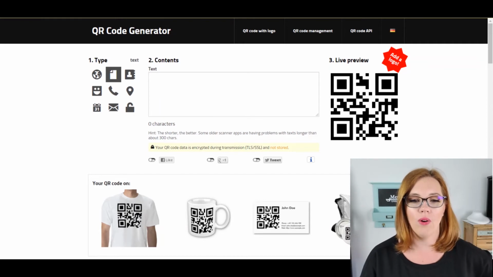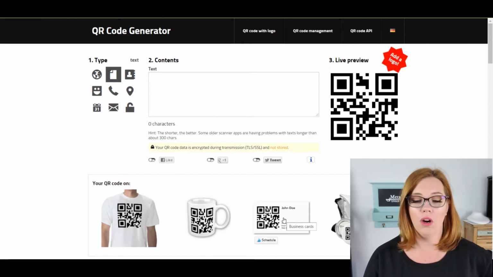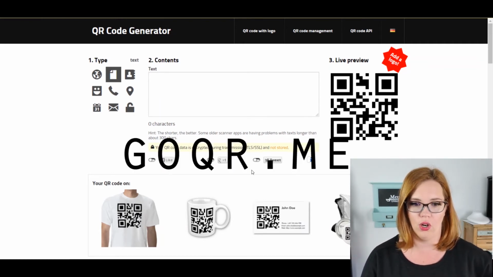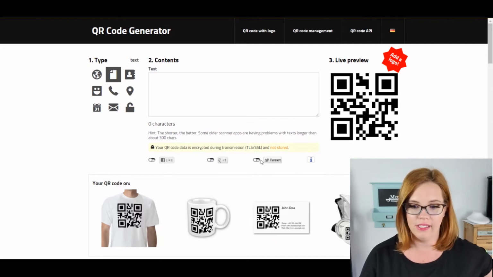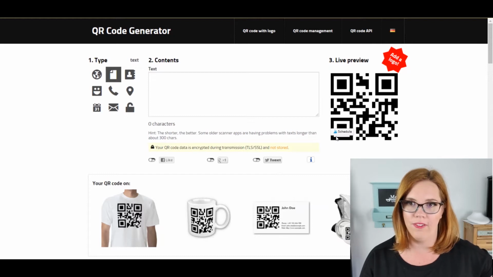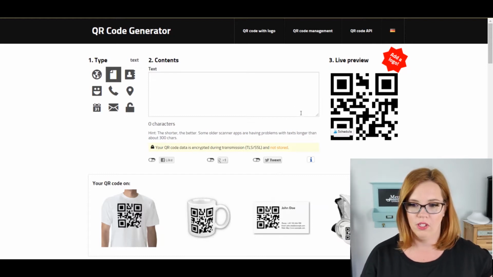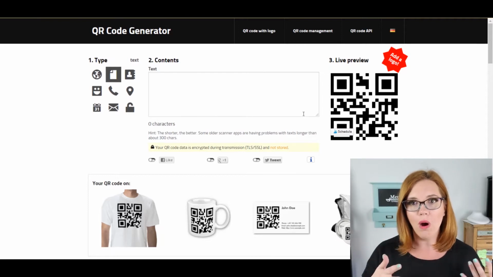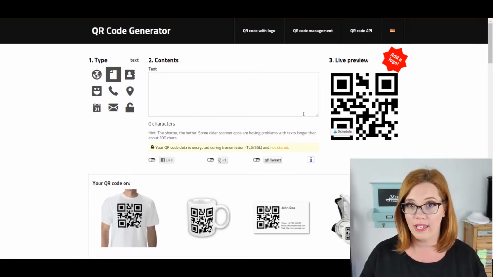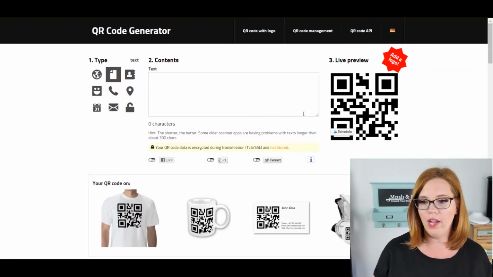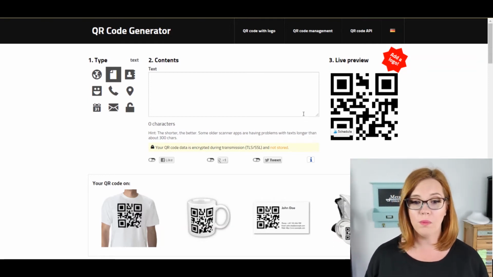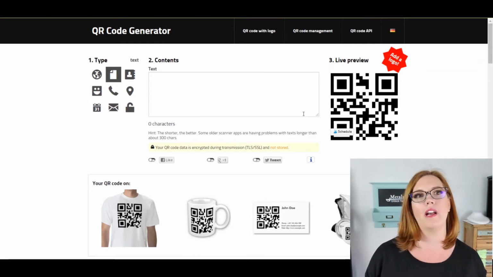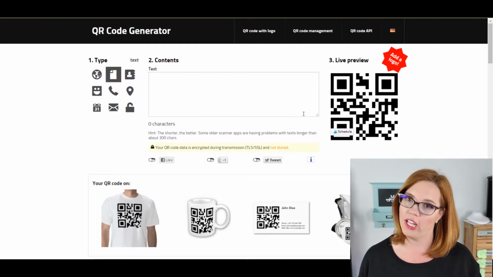Okay, so right now we are on the QR code generator. It's goqr.me, and this is one of the easiest sites I found to generate QR codes. Before we get started, we're going to need one thing, and that is the URL to wherever you are sending people. So what I'm going to do for this one in particular is set it up for the Handmade How YouTube channel. All right.